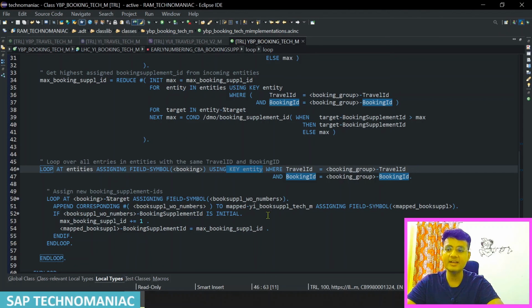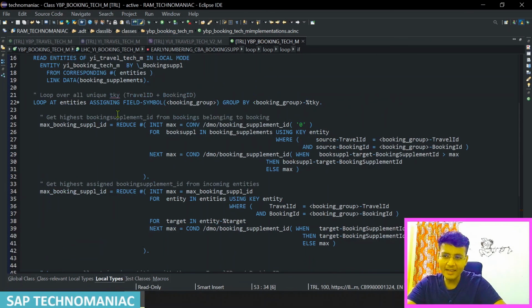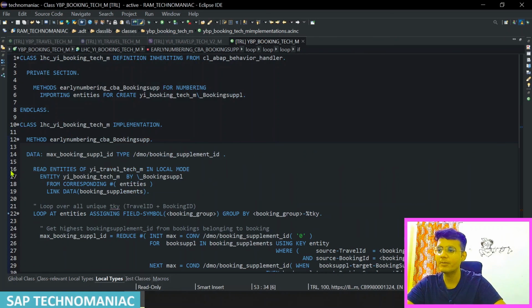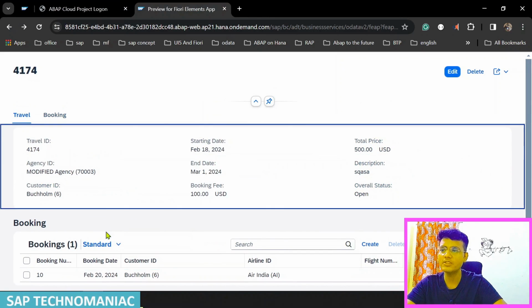We appended the values in the mapped table and assigned the field symbol, and in this field symbol we assigned the supplement ID with plus equal to 1, and we got the new number. Let me debug and show you how it is working. Let me press Control F3. That was very quick, I know, but if I write this much code and explain it, it will be unnecessary, I feel. That is the reason. Let me put one breakpoint and create one supplement ID and see how it works. In this case we have just now created this for the 4170 booking.